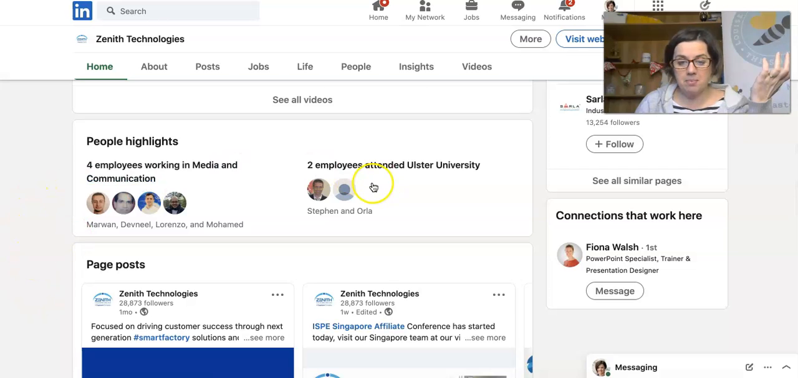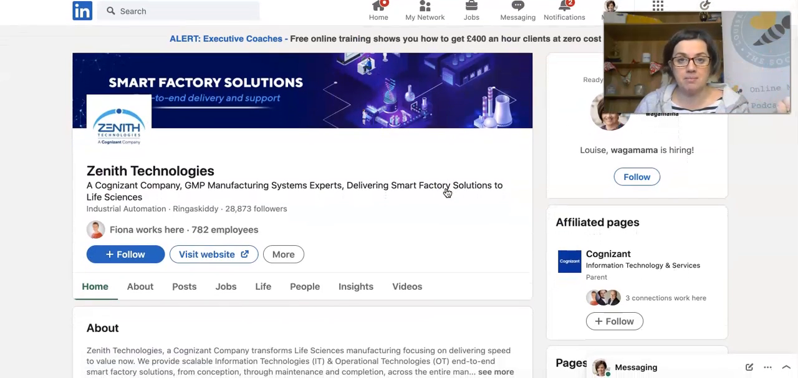So these might be people. So Stephen and Orla both went to the same school as me. These could be other potential leads. So I could click on Stephen's name and send him a connection request, and say that we both went to the same college and that I am connected to somebody who also works at Zenith, and would he like to join my LinkedIn network? Maybe there's some synergy there.